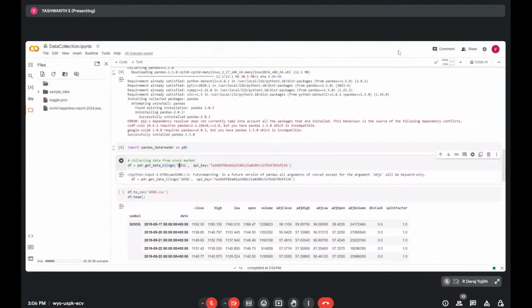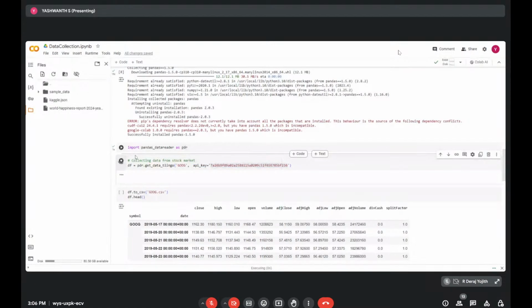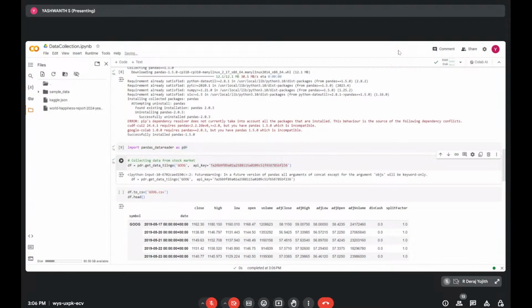I just want the stock data for Google, GOOG, so I'm passing this symbol GOOG, which is nothing but the Google data. I'm pasting my API key by giving api_key equal to, and putting my API key here. After running this, your Google dataset is now downloaded. Now it will be in data frame format, df.